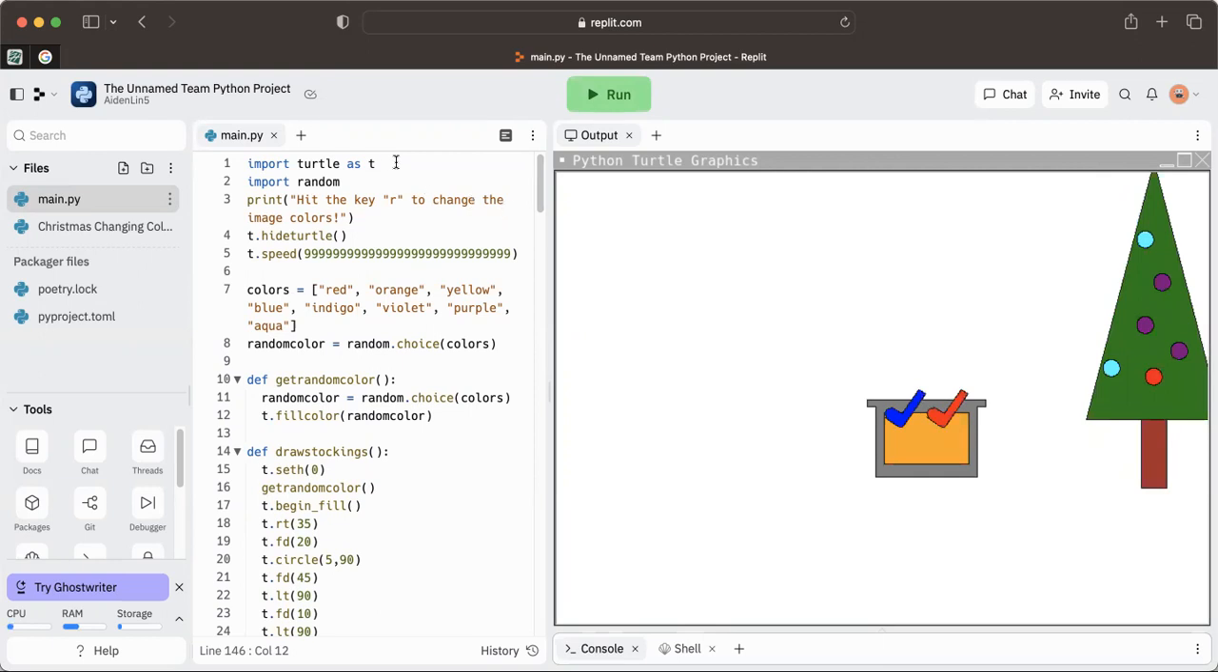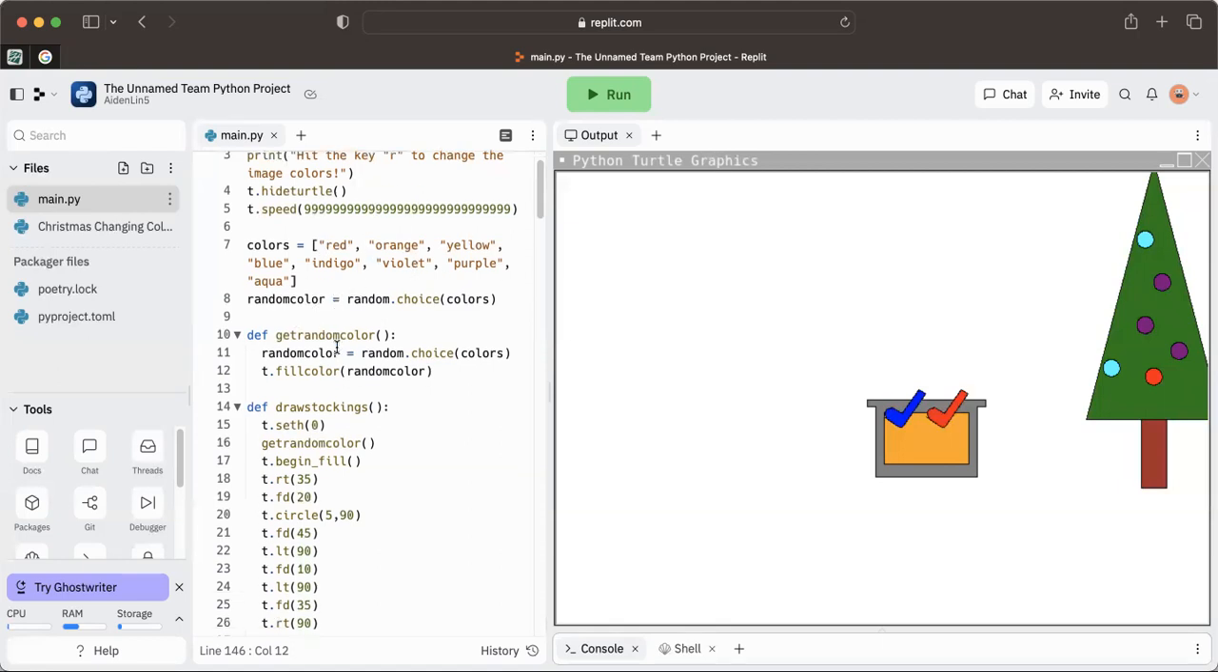And basically how it works, we import turtle, import random. Random basically allows us to take all these colors. So these are our different colors: red, orange, yellow, blue, indigo, violet, purple, aqua, and we take a random choice out of all of these. So one of these gets chosen, and that is our random color. So we set a random color to be our fill color. So we're able to make all of these into different colors, each one picked one at a time.